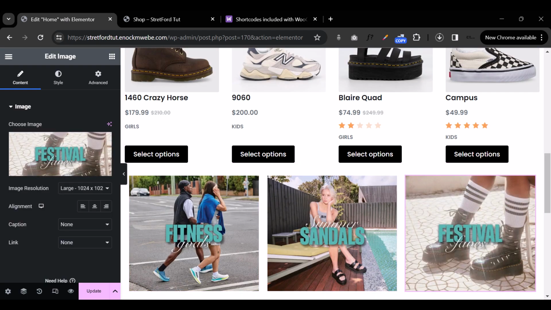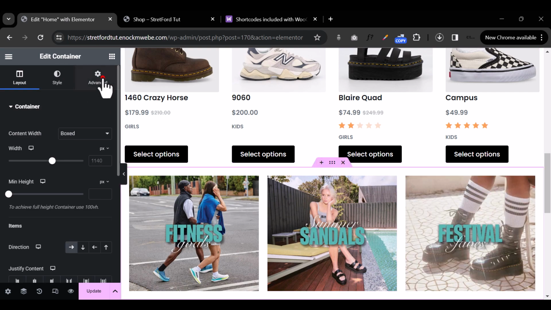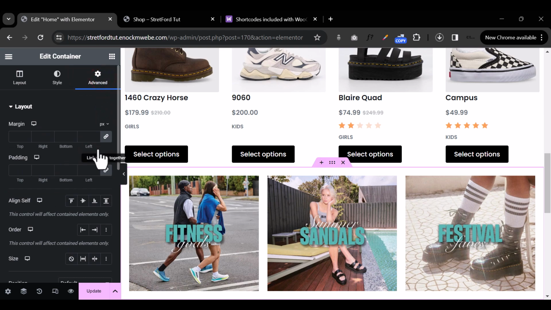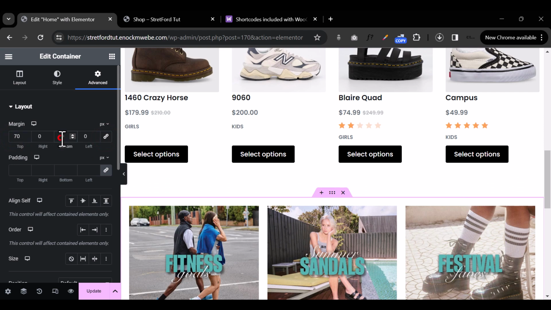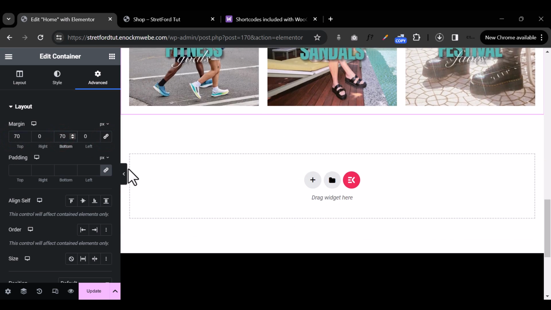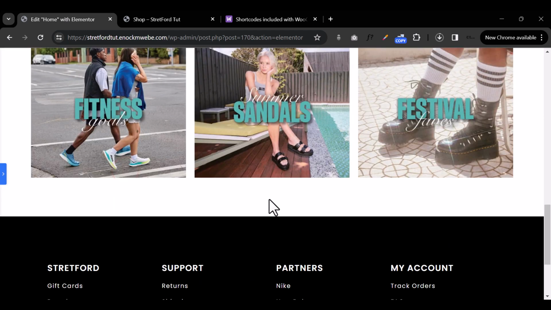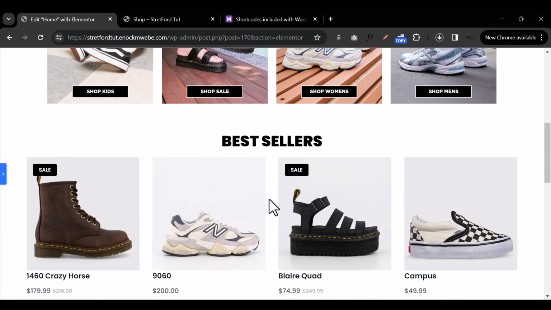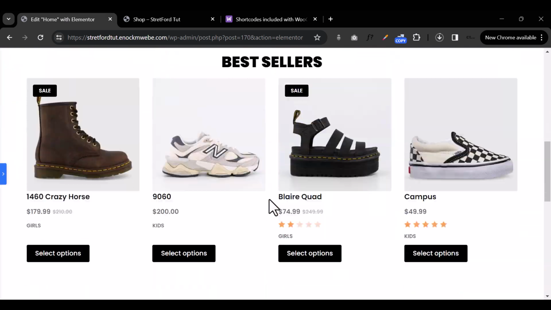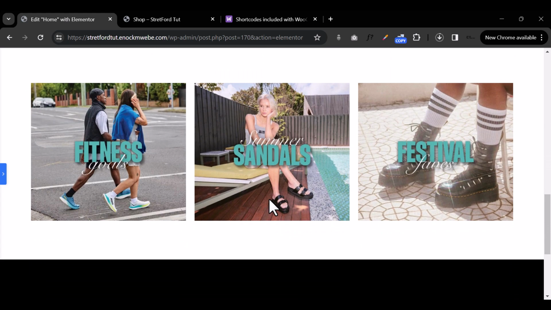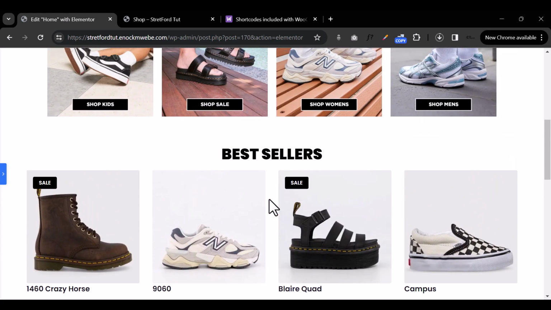All right, and what I'm going to do, I think I'm going to add some margins of something like 50 or 70 to the top and the bottom. So 70, and that should look nice. It does look nice. Okay, and I like it already.